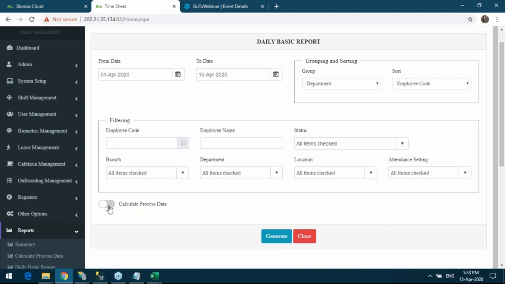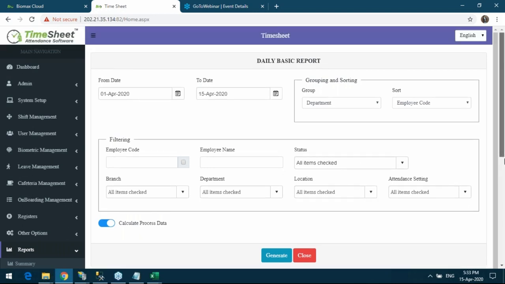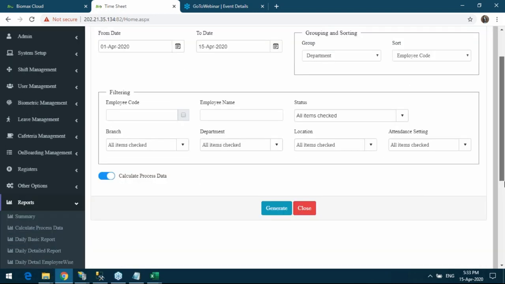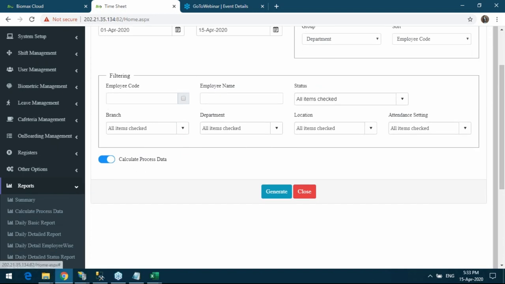And there is a checkbox here, calculate process data. This option is basically, when we enable this, it will collect all the data of the user. The attendance setting, the swipe records, leave entries, outdoor entries, all the entries it will collect and process as per the attendance setting provided for the employee.